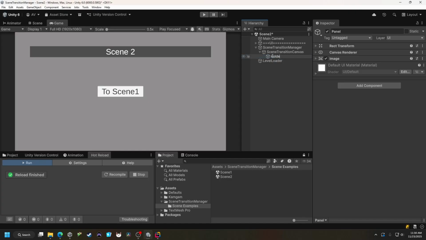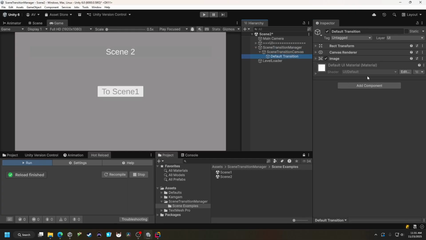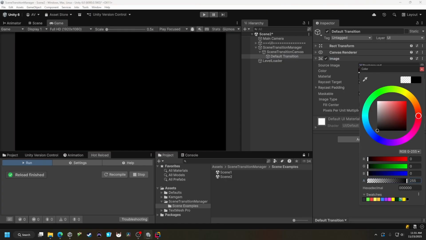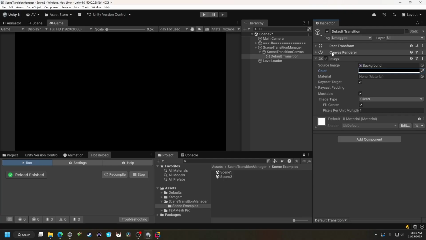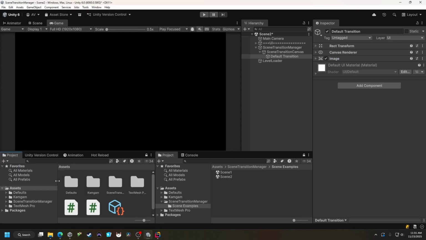Okay, so this will be the holder. Let's call this default transition. This will just be the image. Also, this needs to have higher priority. How do I do that? So I'm going to set a priority of 10. Image will be black. No transparency. And then we'll need to put an animator on it. Go to projects.